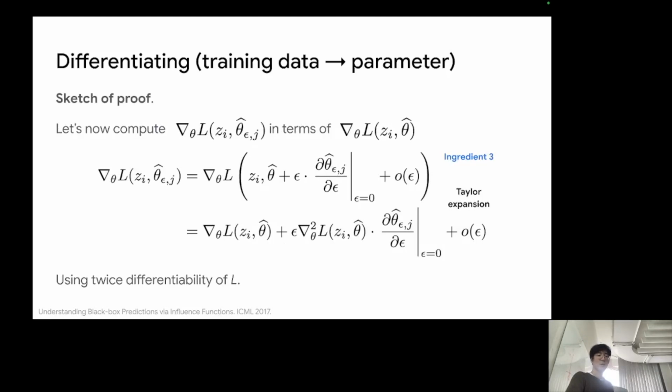So that's the third ingredient that we keep in mind. Now, what we care about is to compute the gradient of L at theta hat epsilon j in terms of the gradient of L at theta hat. Why? We'll see that. Okay, so let's just do the rest of the derivation here.